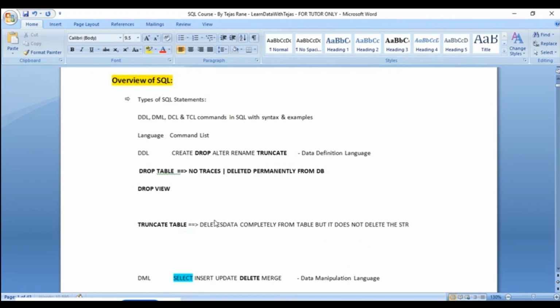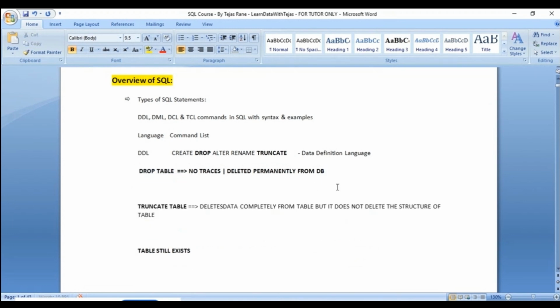It deletes data completely from the table, but it does not delete the structure of the table. So that table still exists. What do I mean by this? The table still exists. When I say drop table, I deleted that table permanently from the database, so obviously the data inside that table also got deleted, with that object permanently, and you can't get it back. But when you say truncate table, it deletes the data completely from the table. Yes, absolutely, data is deleted completely by this command as well, but it does not delete the structure of the table.